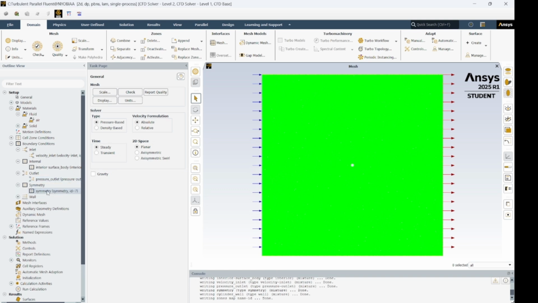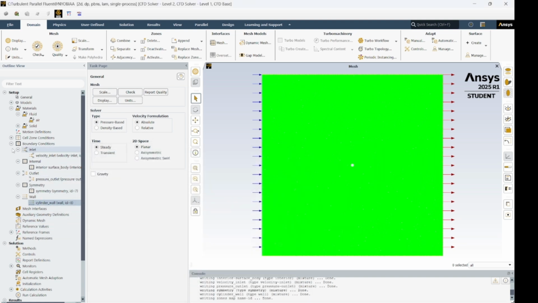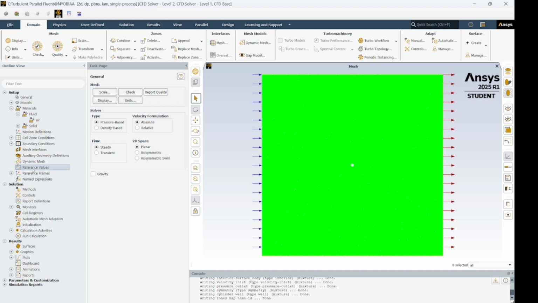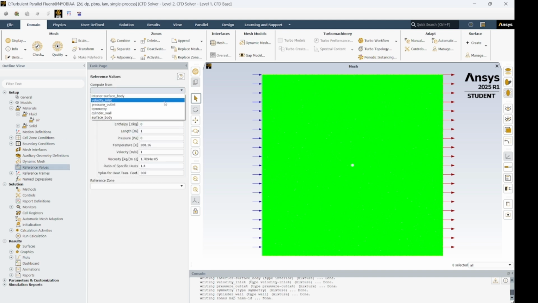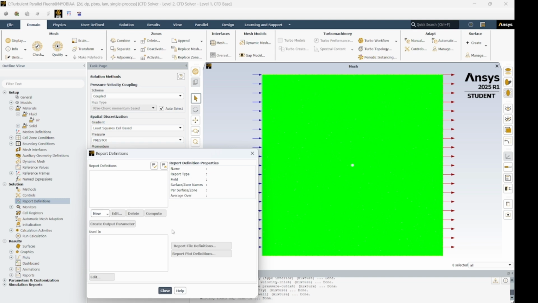And I'll close that. Our symmetry, okay, nothing to change about symmetry. And our cylinder wall, which is the outer edge of the circle, isn't moving, it's stationary, so I'll apply. And then I'll go to reference values, and we are going to calculate it from our velocity inlet of 36 meters per second. And then I'll go to methods, and I'll do a coupled flow, and I'll just do this Presto. I saw a YouTube video that might be better.